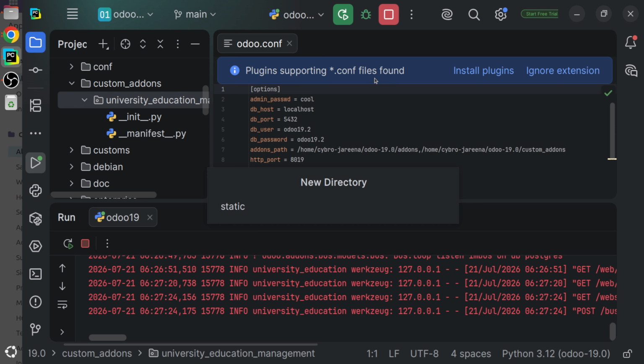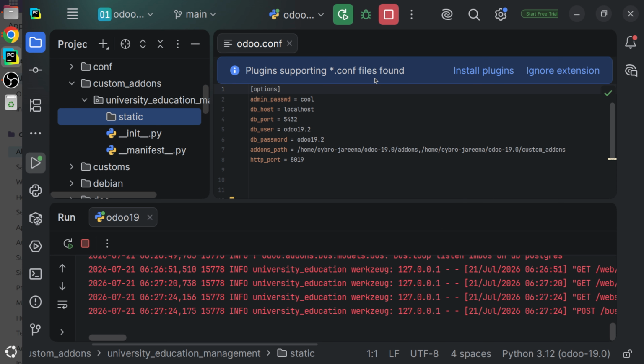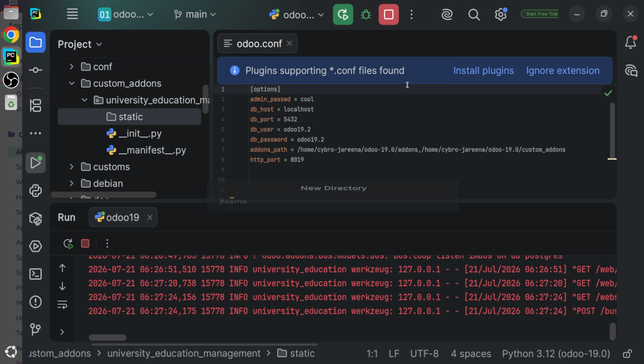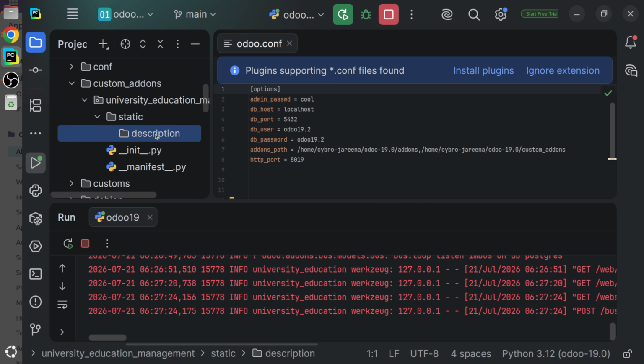Once it's done, what you have to do is create another directory. There you can see that we are going to create another directory which is called description. Okay. So once it's done, again click on enter, and inside this we'll be storing the image of the icon.